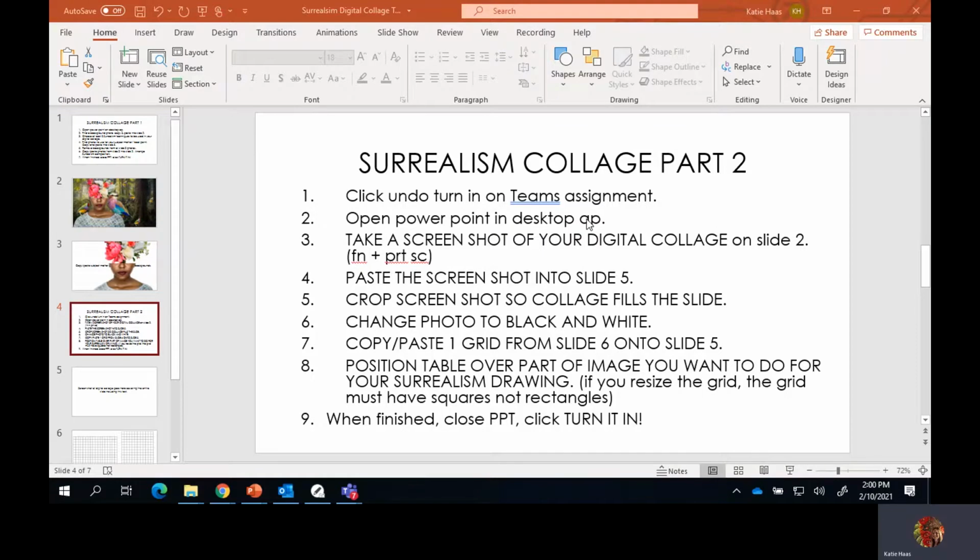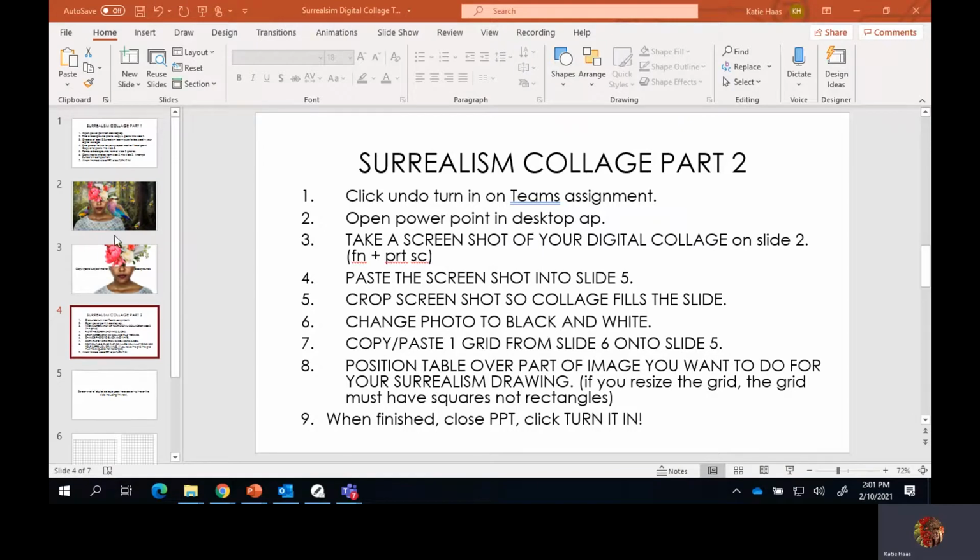And then again, we want to make sure that we open up that PowerPoint in the desktop app. I've already done that so that mine is ready to edit here on PowerPoint. Remember that desktop app gives you a lot more editing tools so that you can complete this assignment a lot easier than if you were to use the internet version of that.